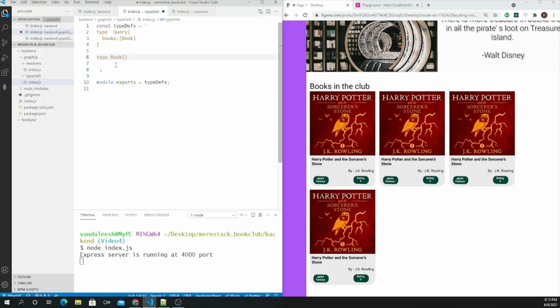So again, let's create one more root type for book. And let's examine the card and identify the elements or attributes each book type should include. First is the image. Let's create an attribute for that. It's called image, and we will be supplying the URL to this image from GraphQL.